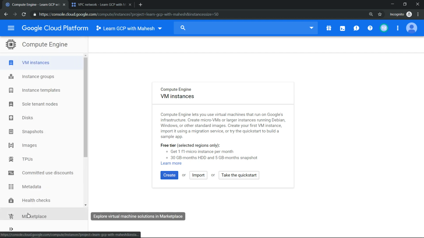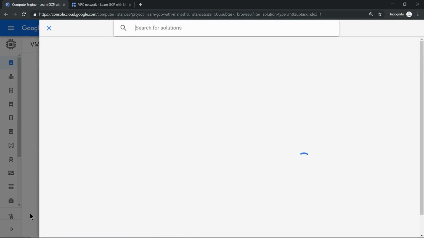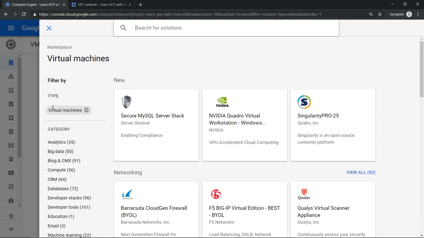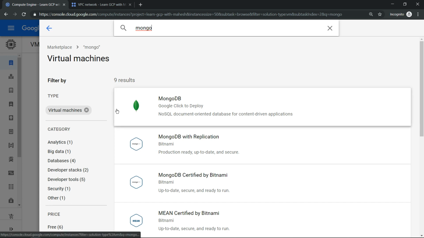To launch Marketplace, go to your Compute Engine and click on Marketplace. It will put a filter on virtual machines, which is the whole intent. Now search for MongoDB. If you search directly from Marketplace, it will show you all the filters and this filter will not be put. That was the whole reason I went to Compute Engine and clicked on Marketplace.